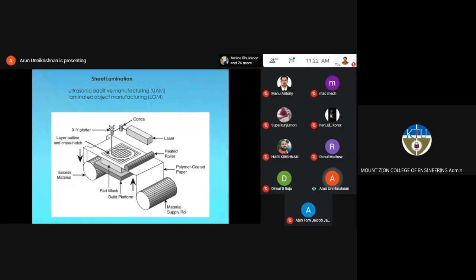Another technology is sheet lamination. Our raw material will be in sheet form. We can cut it using a laser or another sharp edge. If it's a polymer, you can cut it with normal knives also. That will be controlled with an XY plotter, which will control the motion where the cut has to be made. Now when the cut is there, a sheet is there, right?